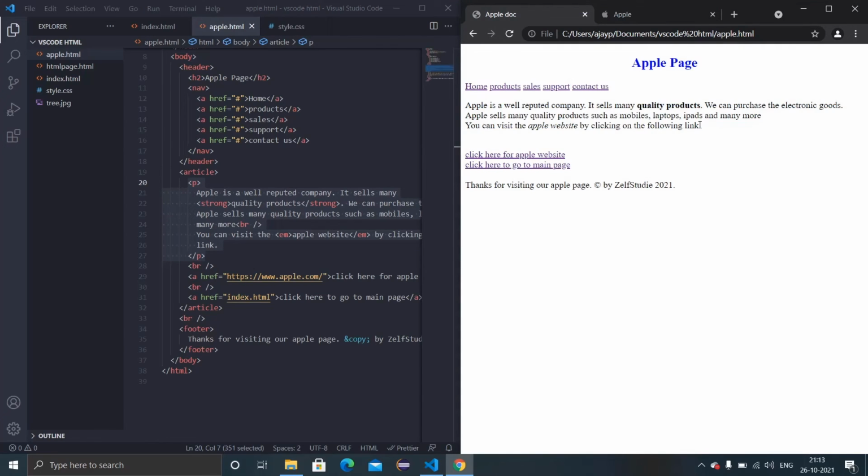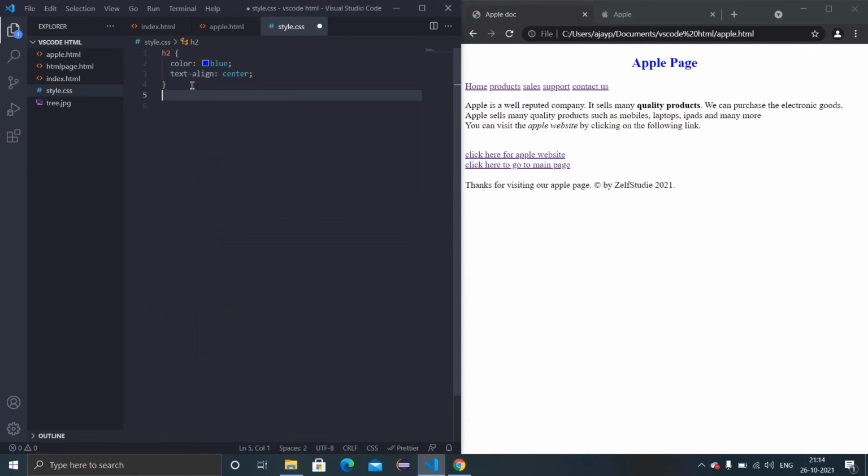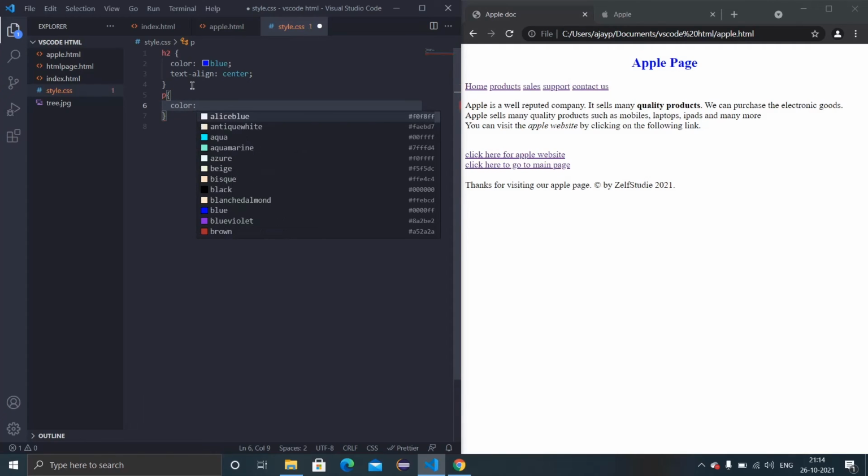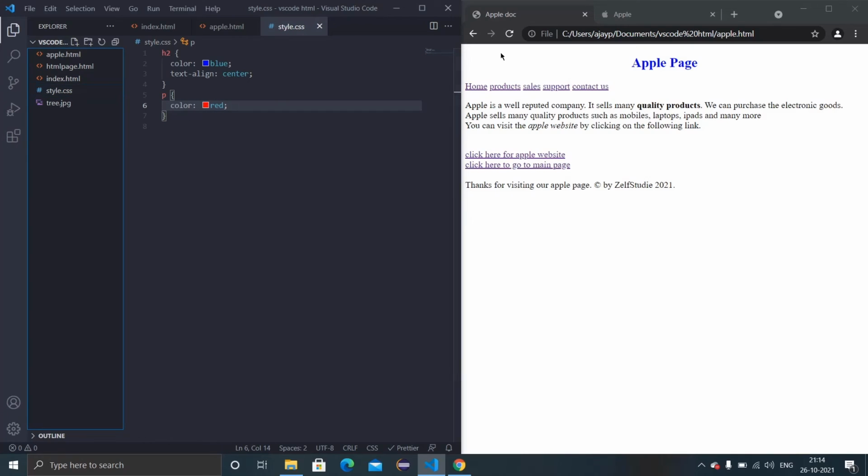So if I want the whole of this paragraph to turn red, whatever I did for h2, I'll do the same for p. So use p, open and close the parentheses, and change the color to red for some time. Okay, just save this. You see, the whole thing went red. So this is how we'll use our HTML and CSS code. We'll link and we'll use.